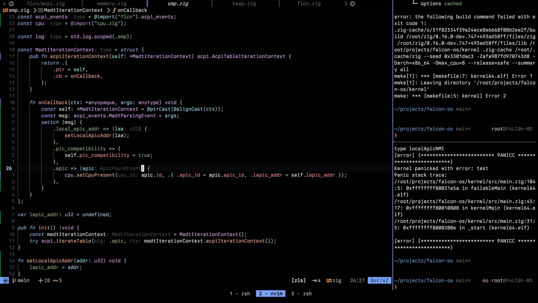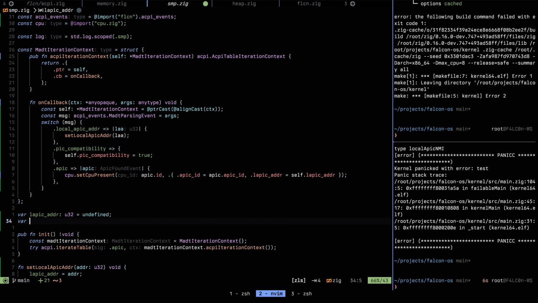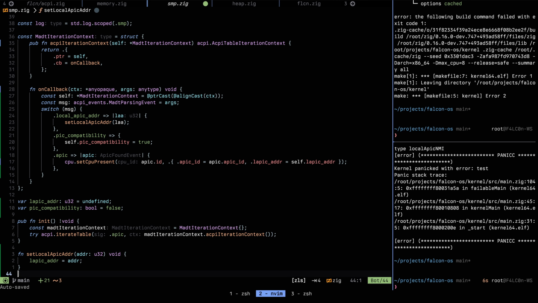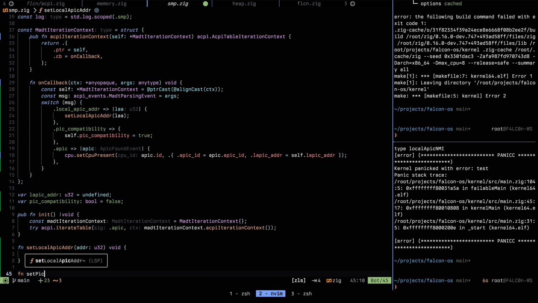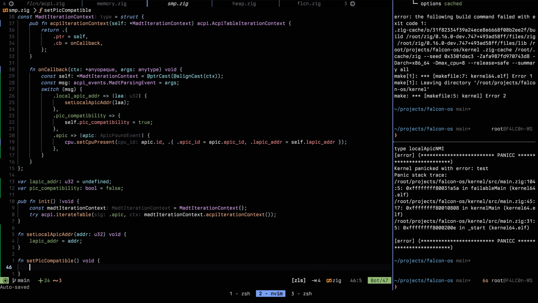Fine. For pick compatibility Boolean and it's undefined. Let's say false. Set pick compatible. And this does pick compatibility. Whoops. Pick compatibility is true.